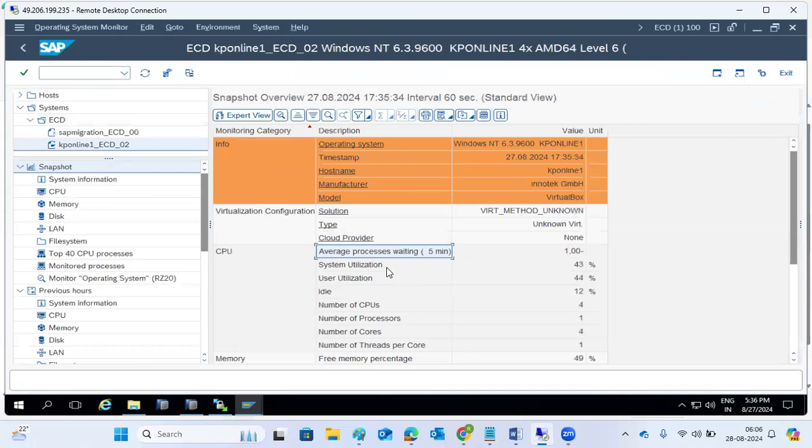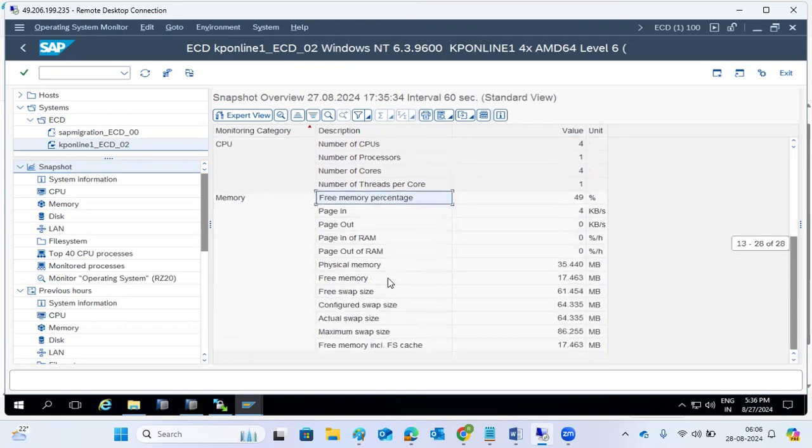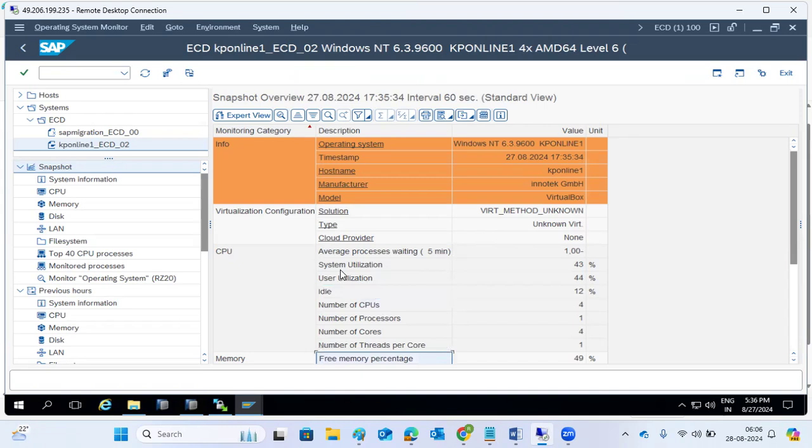If you go to the ST06 transaction code, we can check the operating system level CPU. What is the CPU utilization? How much CPU is being used? System utilization, user utilization and idle percentage. Idle means free percentage here. How many CPUs we have, and memory, free memory percentage. All the information we can track in the utilization section.